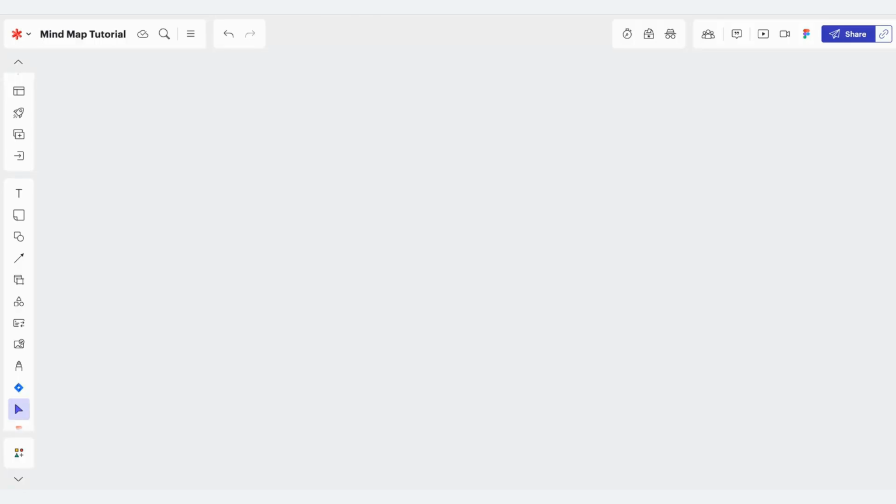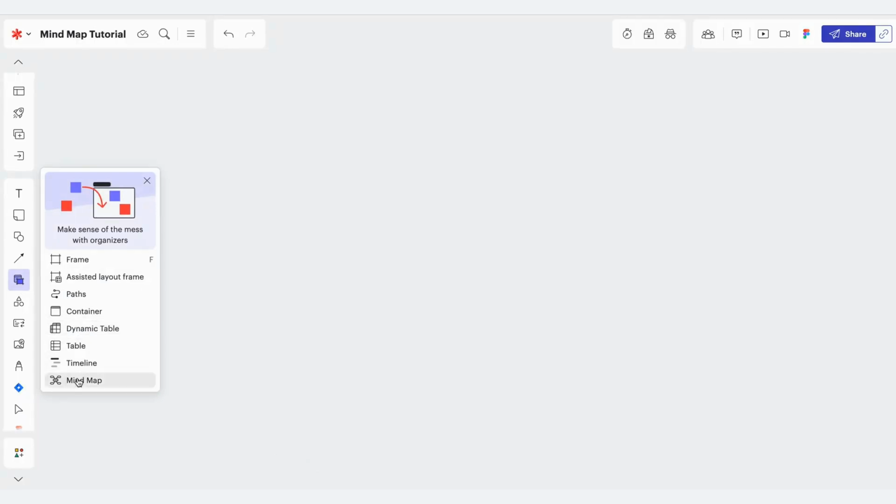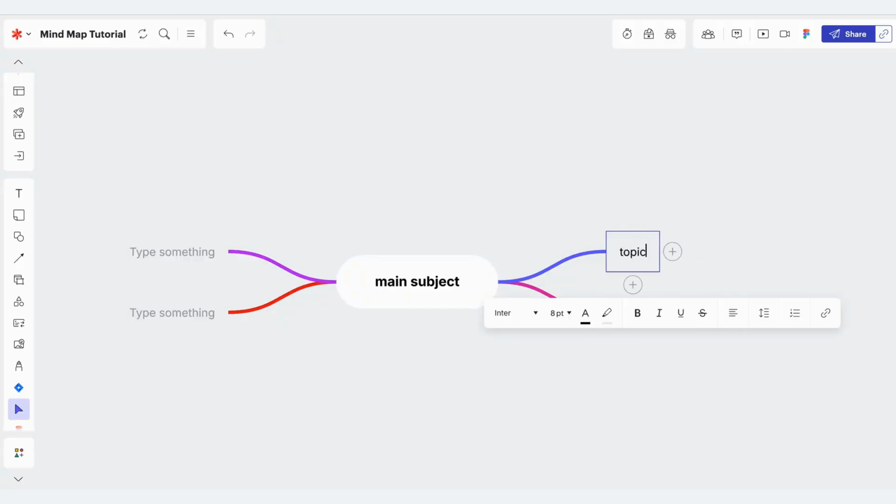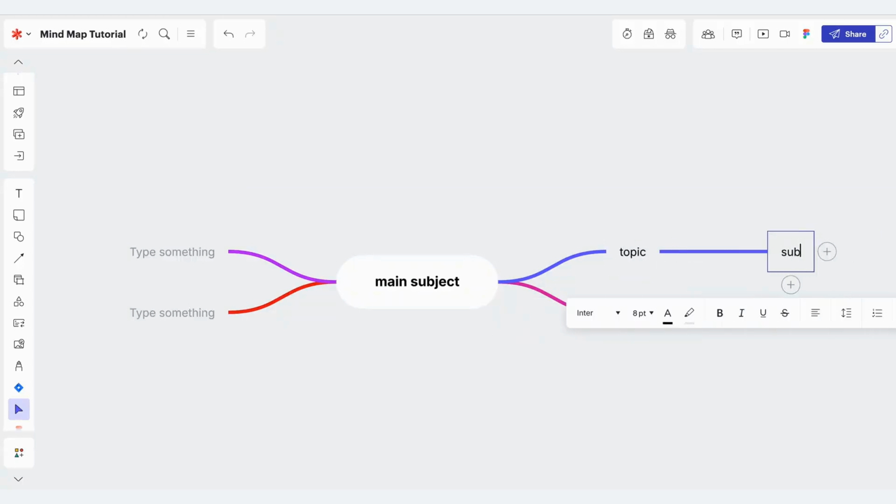To add a mind map in Lucidspark, navigate to the toolbar, open the organizer drawer, and select Mind Map. Click the canvas to generate your basic structure. Place your main subject in the center. Then add branches for associated topics and subtopics to effectively break down your main subject.